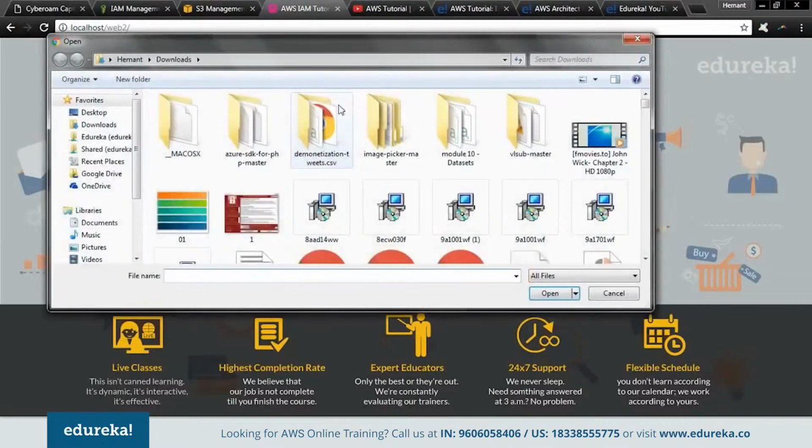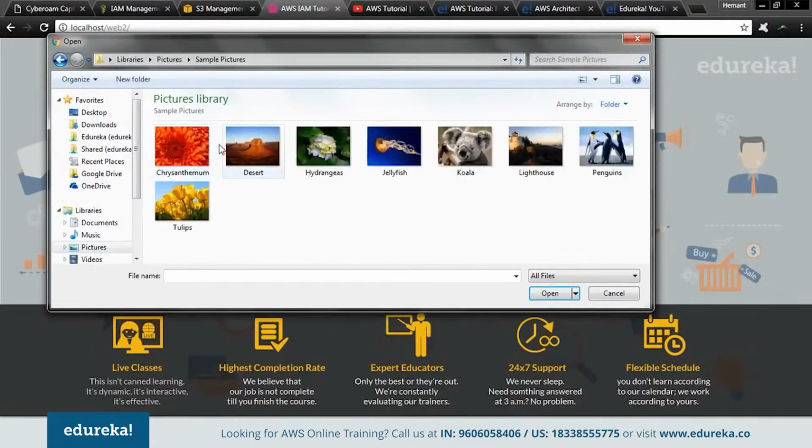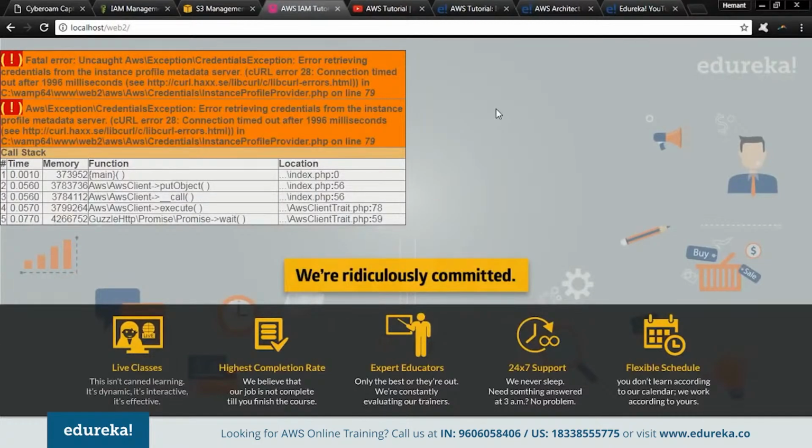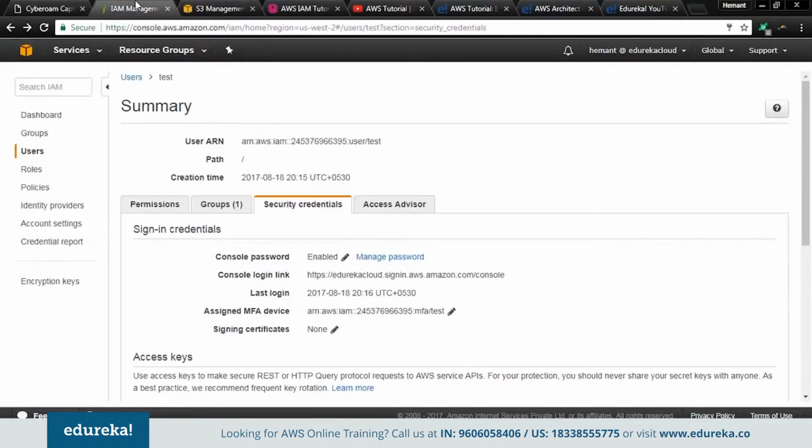If I try to upload a file as of now, say this is the file that I want to upload, I'll click on upload image and I'll get an error, right? Because it is not authenticating itself to the service that I want to go to. So now I'll add the credentials, that is the key and the secret key.